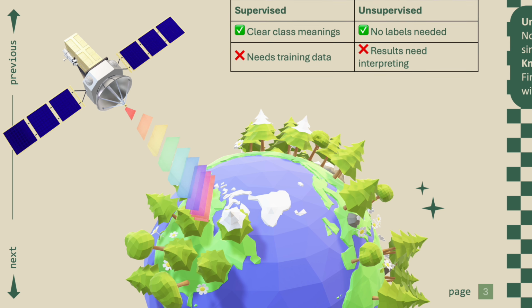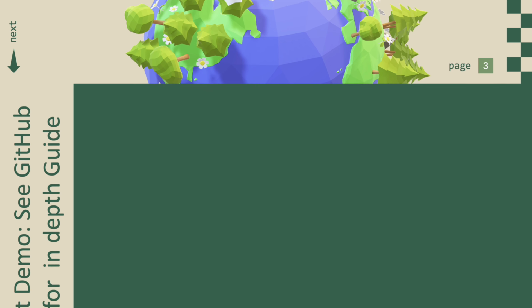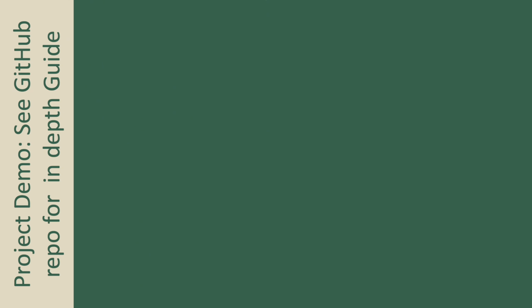Each method has its strengths. Supervised models provide clearer, semantically meaningful outputs, but require training data. Unsupervised models are faster and more flexible, but need interpretation. So now let's move on to the code itself.